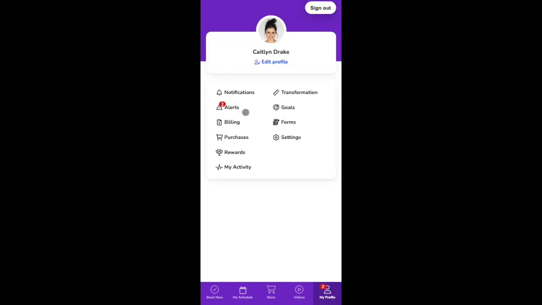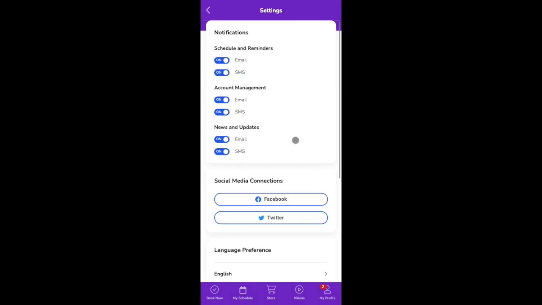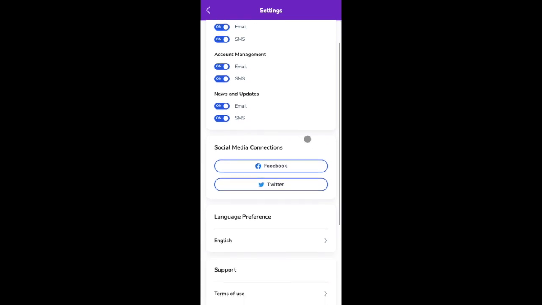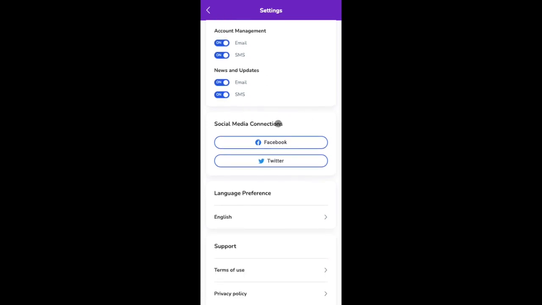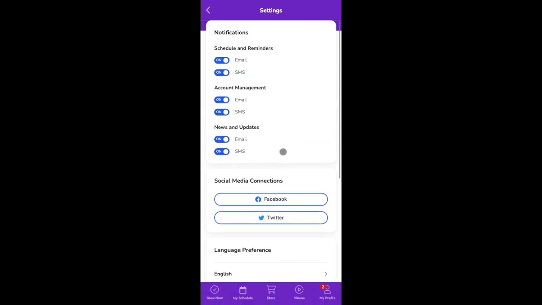Finally, I'll go back one more time. In settings, we also did a redesign here to match the other pages of the app. There have also been a couple of small wording changes. We changed social media to social media connections, but all of the functionality on this page is going to remain the same. So that covers this release's updates for the Achieve Client app.